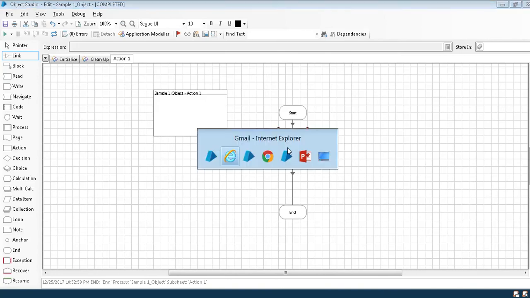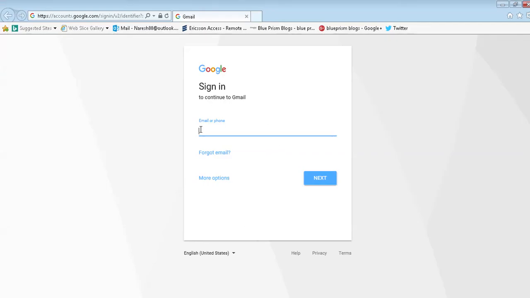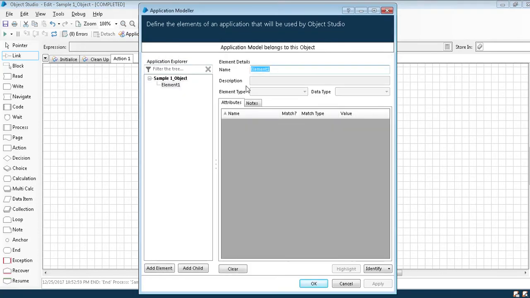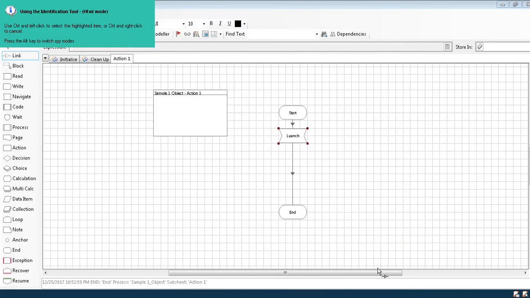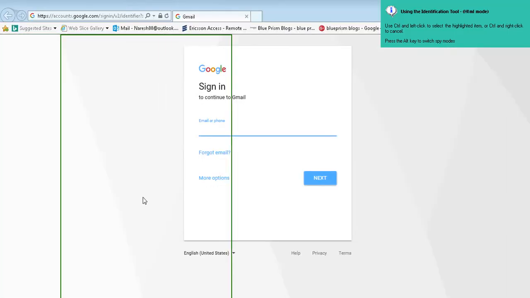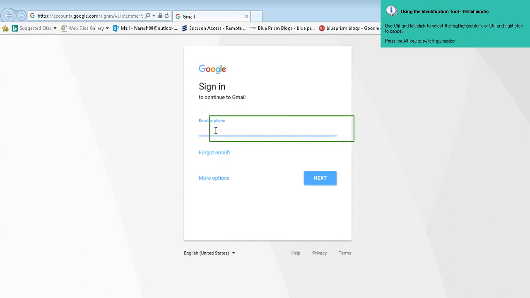After launch, what is our next option? I want to write my email address over here. Using my application model, I'll click over it. In element 1, I'll write username, and I want to spy that box where I want to write. Blue Prism mainly works on spying on the elements created on the browser or your Windows based application. So I'll click on identify and then select my IE.